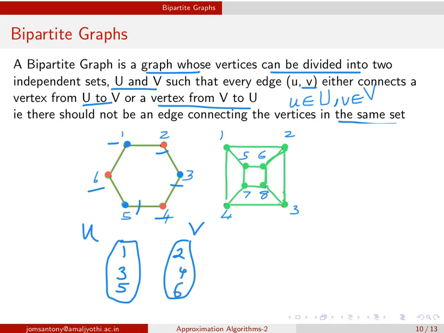And I will connect as per the connections in the graph. So from 1 there is a connection to 2, there is also a connection to 6. From 3, there is a connection to 2, and there is also a connection to 4. Similarly, from 5, you have a connection to 6 and there is a connection to 4. So you can see that there are no connections like from 1 to 3 or 3 to 5 or 2 to 4 or 4 to 6. So in such a case, it is evident that we can draw it as a bipartite graph.